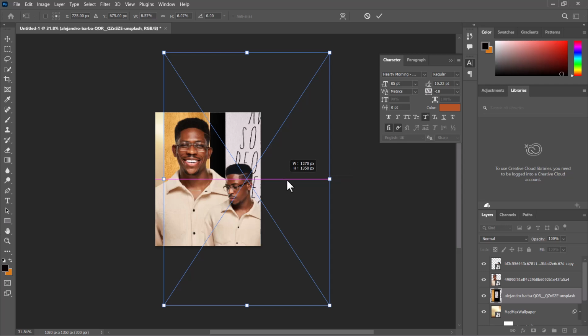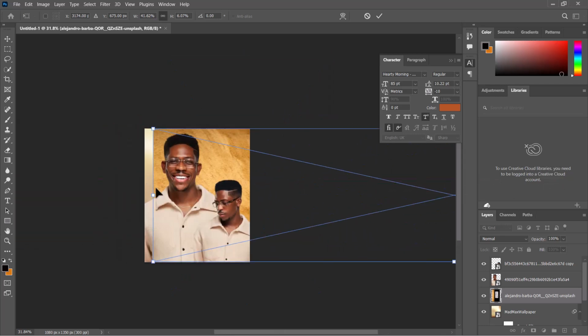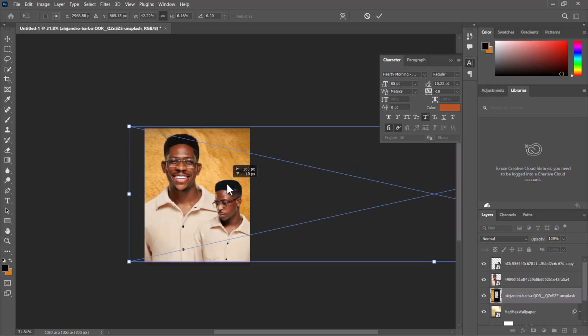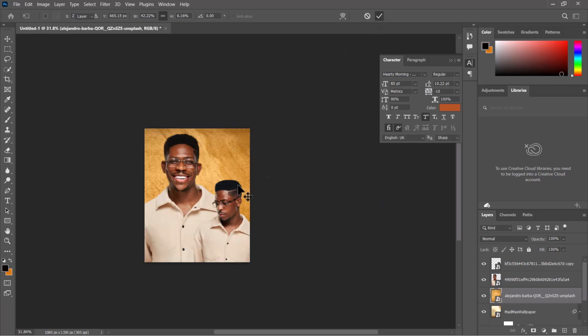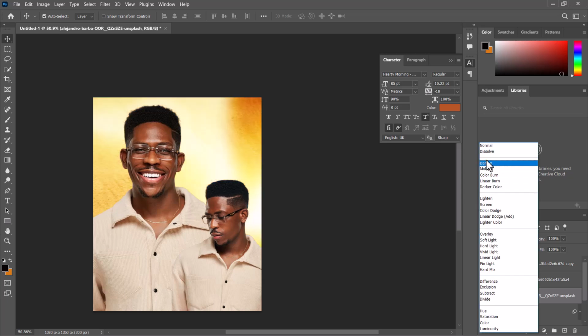So yeah, sometimes you just need to try out different things and see what works for you. So let me try something like this, and then I'll save it. Then from the layer options down here, you can see there are different options. You can see this one is on Normal. Once you tap on it, you see that there are different things. You can scroll through all these blending options like this and pick whichever one works for you.